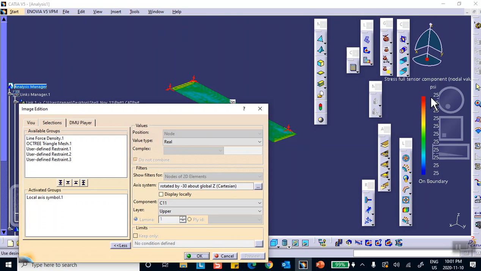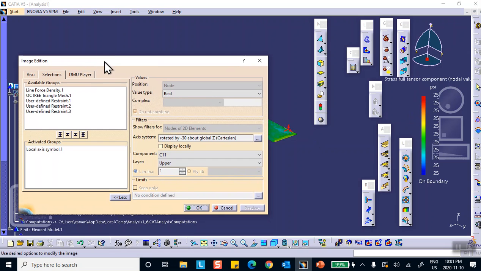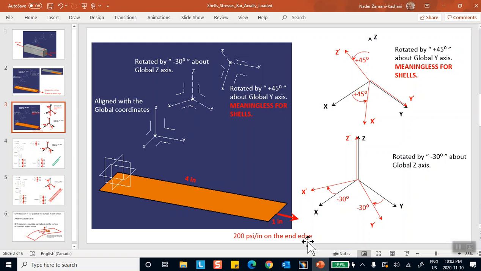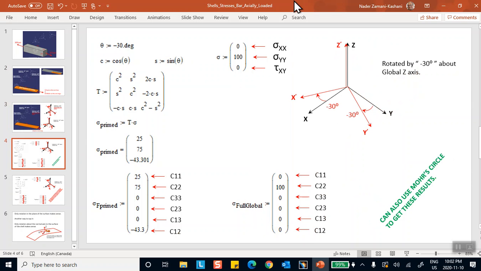Aha! If you go and watch the video segment on solids, you see that C11 was 25, C22 was 75, and C12 is minus 43. Now, I'll put this back up, disregarding this slide. So you see that 25, 75, minus 43. You can get this information based on Mohr's circle too, but notice that I didn't use Mohr's circle. I asked Catia to directly calculate it for me.